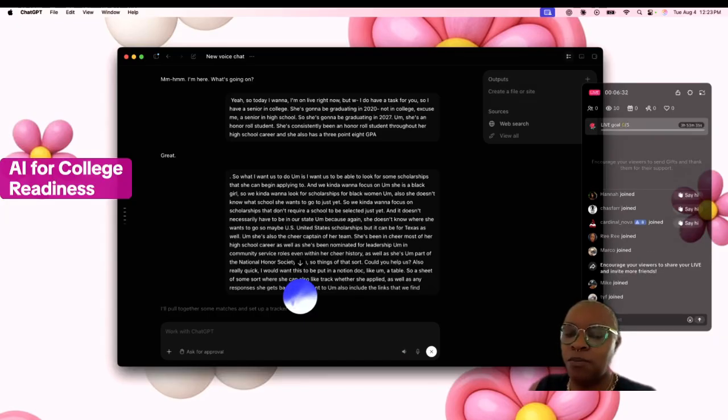And also, can you confirm for me what criteria you're going to put on the Notion sheet? I kind of want the scholarship name, the award amount, the deadline, those important things. And she's a senior graduating 2027.